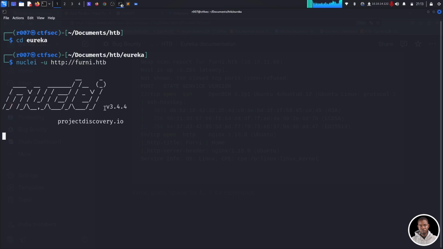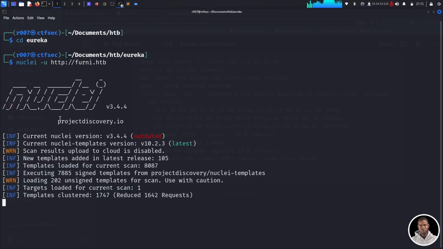So I'm currently running Nuclei v3.4.4, which is version 3.4. This is going to perform some scans using different Nuclei templates, about 7,000 templates for the current version. But it happens that my own Nuclei version right now is outdated. You can see it here, 3.4.4.